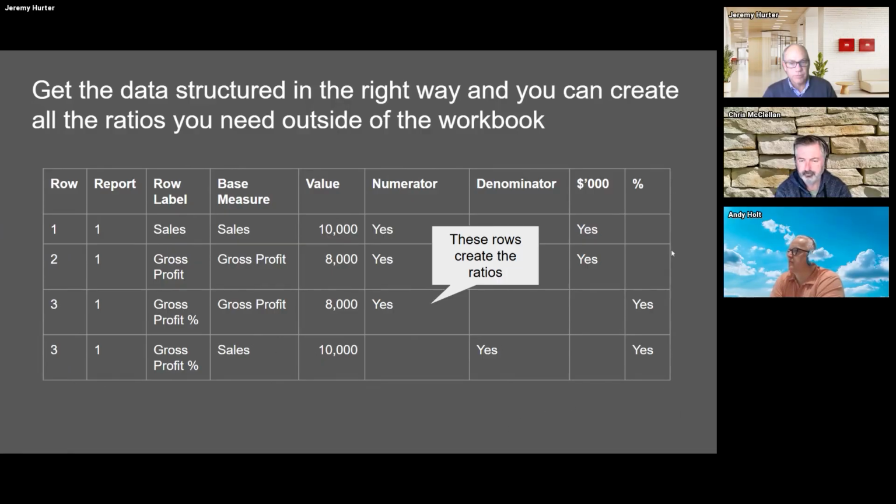And then on the right-hand side, we have our formatting column. So for sales and gross profit, we have yes in the $1,000 formatting field, and then for our gross profit percentage, we have yes in the percentage formatting field.